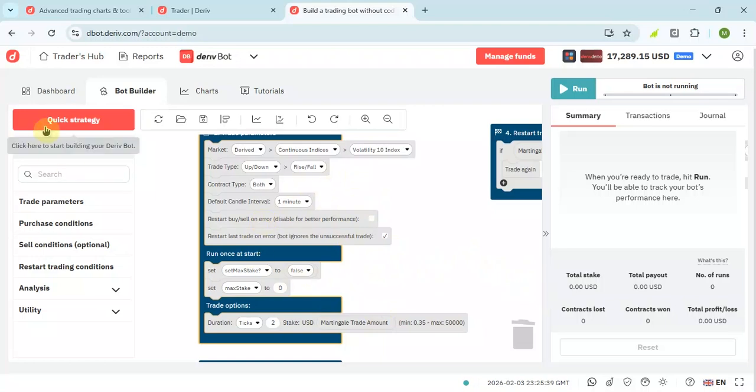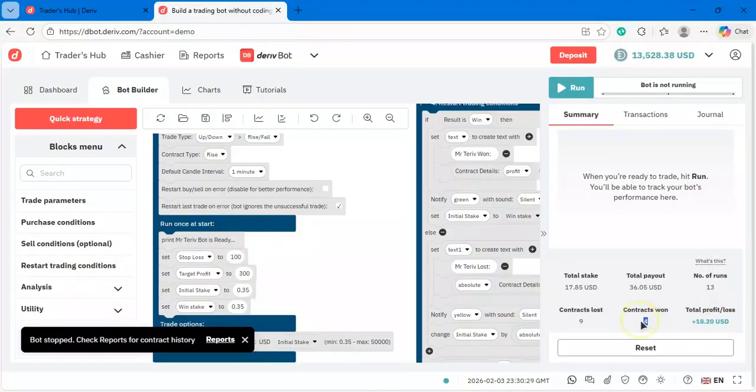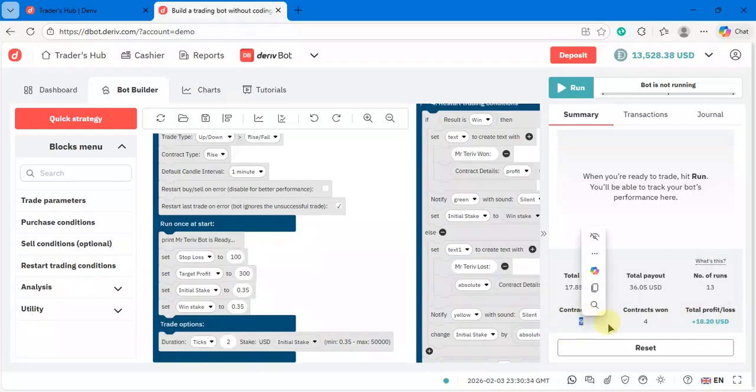These Deriv bots, the ones that you create with the quick strategies, have a lot of errors. So you can see I only won 4 contracts with this profit, and you lost a lot of contracts.